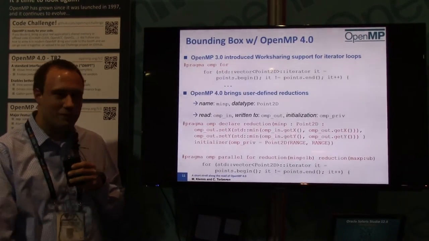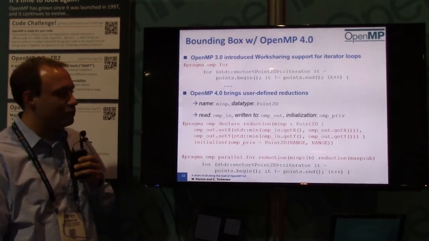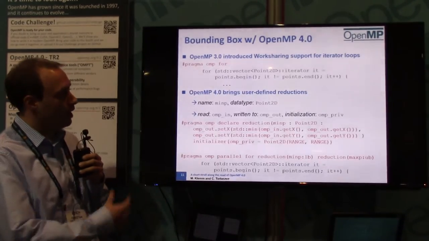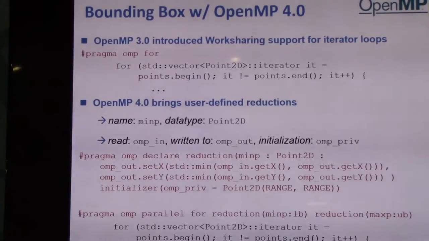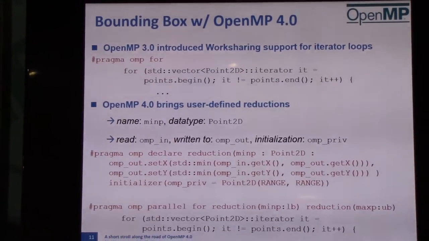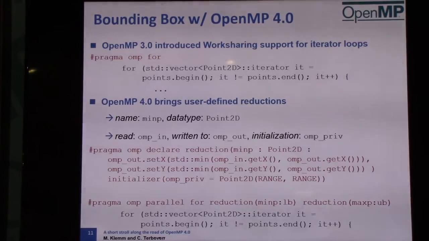Okay, so OpenMP 3 actually introduced the support for iterator loops in OpenMP work sharing. So the OpenMP do construct in Fortran terminology, the for in C and C++, does support iterator loops if the actual iterator is a random access iterator. That means there's a constant time to jump from one element in the iteration space to another one. So you can just write pragma omp for in case of this code snippet here.